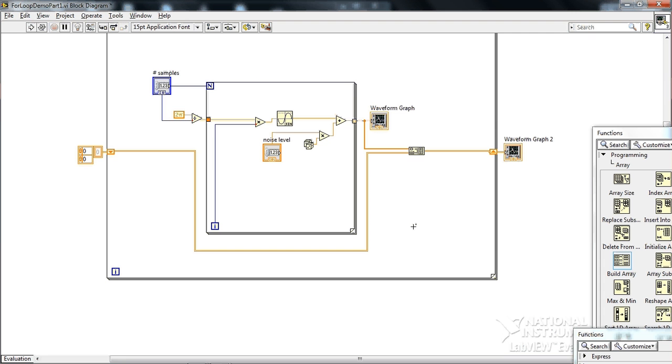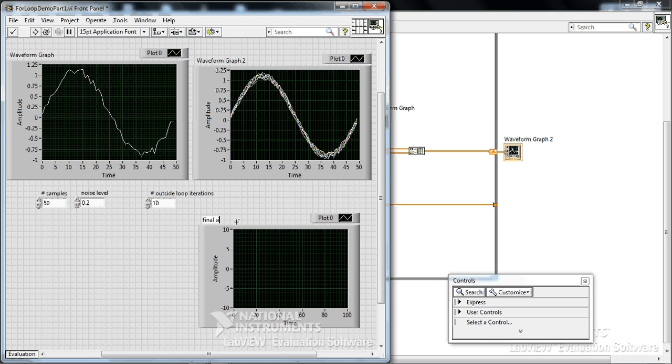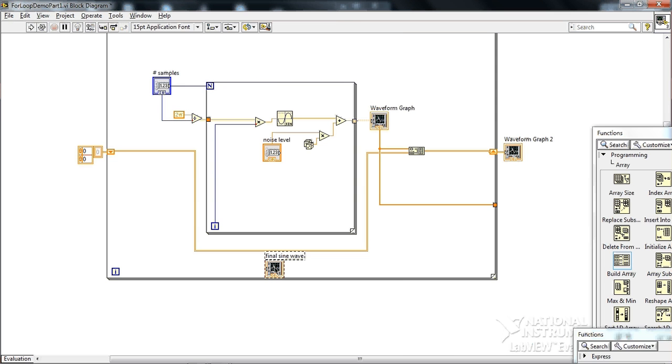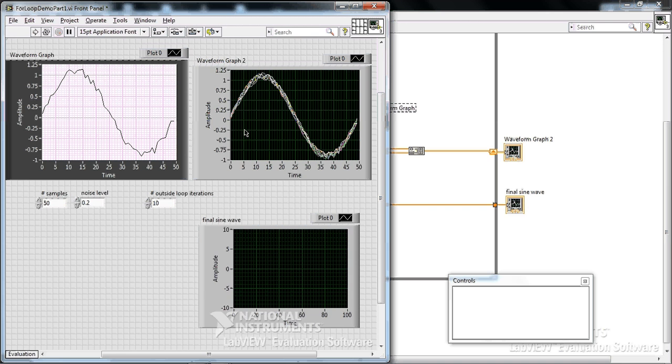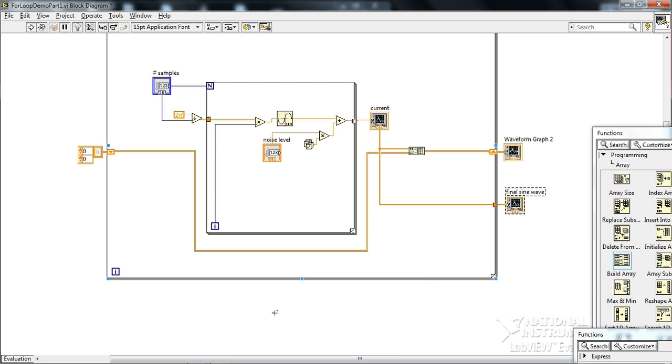Let's say we want to look at the last value that was in this loop. The final value would be, we just wired this graph here, and instead of indexing this, we can hover over this, right-click, and disable indexing. Then let's make another graph, and we'll call this the final sine wave. Just the way the loops work, it puts the final value through there if you tunnel it directly through without indexing, that is, with indexing disabled. So this is our current and this is our final.